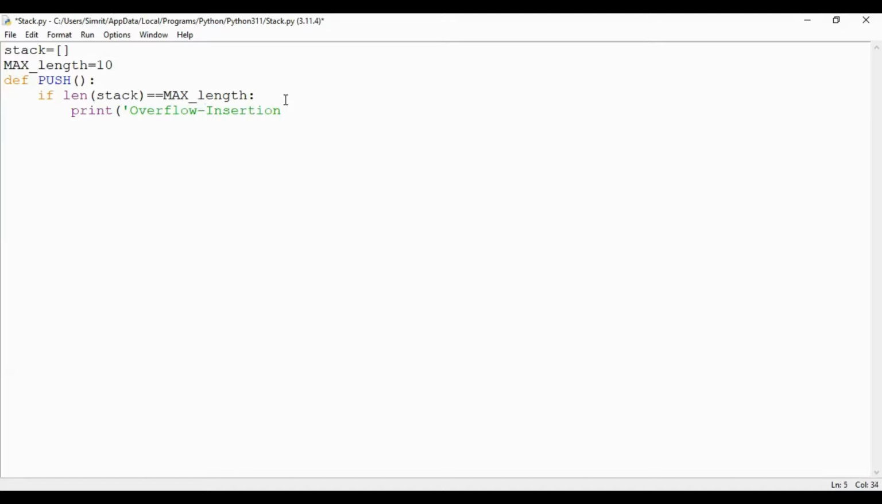Insertion not possible. Right? So a simple method, anything you can write. Otherwise, if not, then you can ask the user to enter an element, right? You can ask the user for the element.